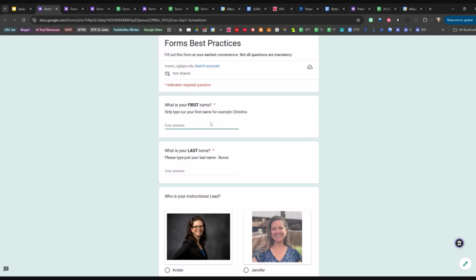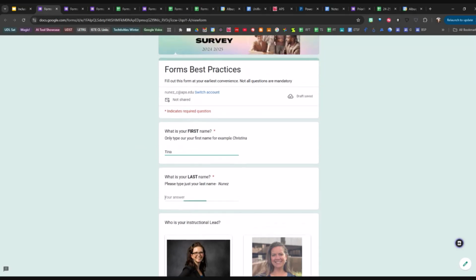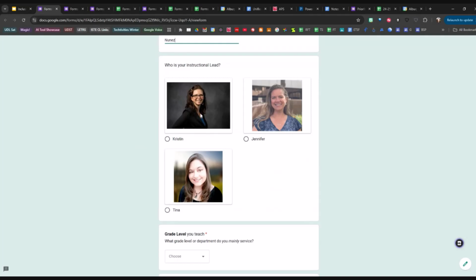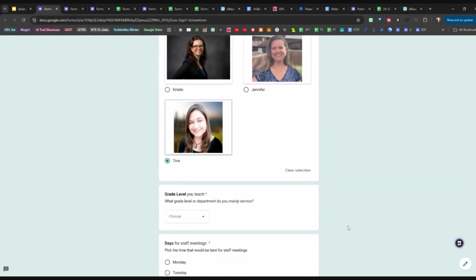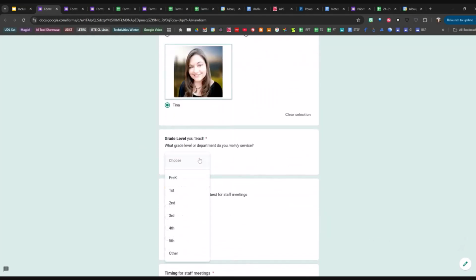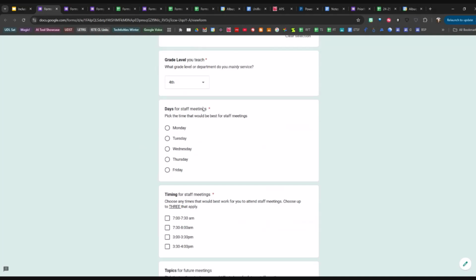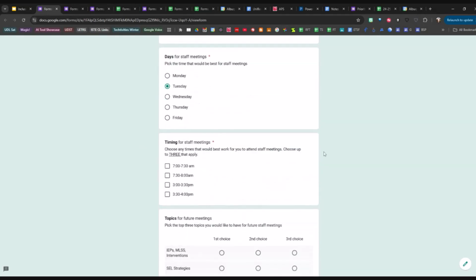The first thing is there's a question for a first name with an example and a last name in 2 different questions. The other thing is we've added some pictures of instructional leaders with multiple choice questions so you can only pick that one specific person. With the grade level, it has a drop down. So all of that data stays the exact same. The days to pick for staff meetings has only one option, which is the best option here in the description.